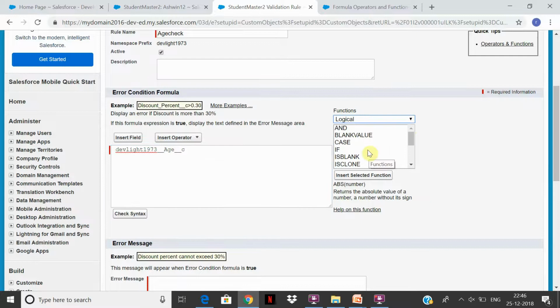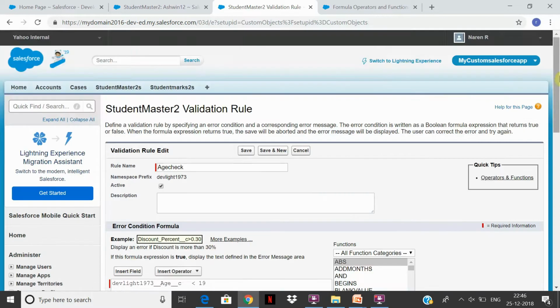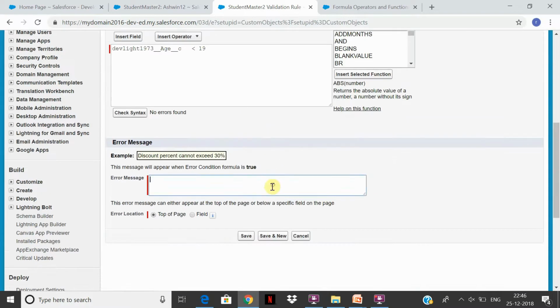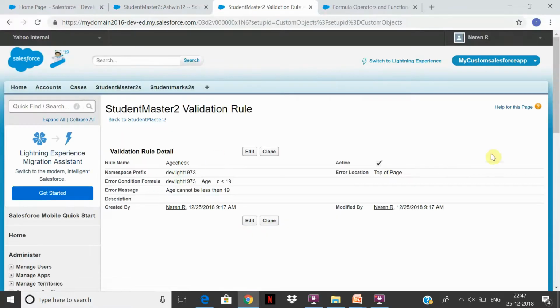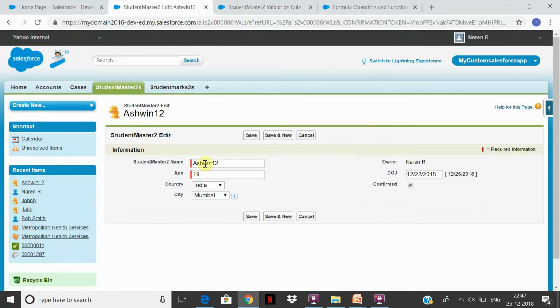Now we're going to check if it is less than 19. Then it's not going to allow that. Less than 19. So let's have this saved, make it active. I'll go back to student master, and then what I'm going to do is edit it, make it 18 and see.